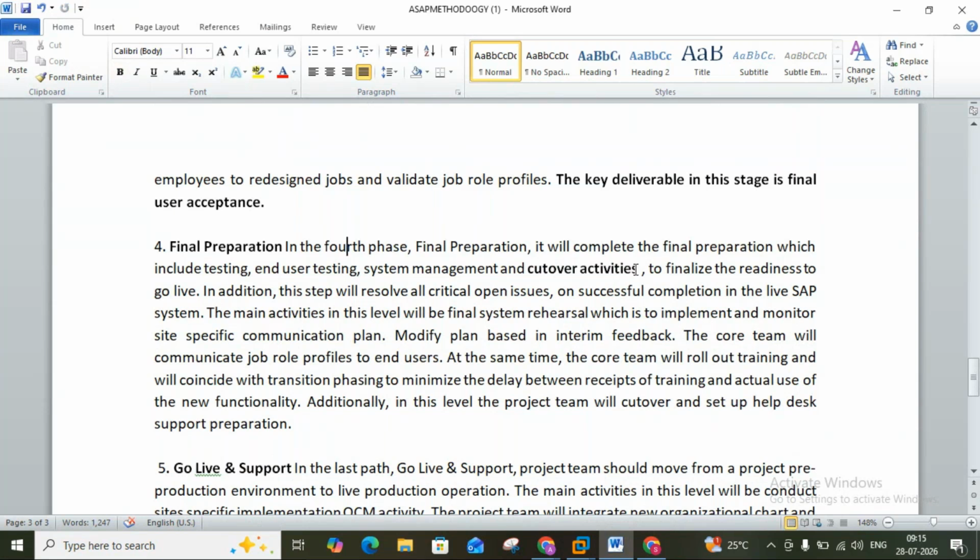So cutover activity, we should understand what this cutover activity is. Cutover activities means whatever data is already available in non-SAP, that data we are moving to SAP. So it's called cutover activities, to finalize the readiness to go live. In addition, this step will resolve all critical open issues.